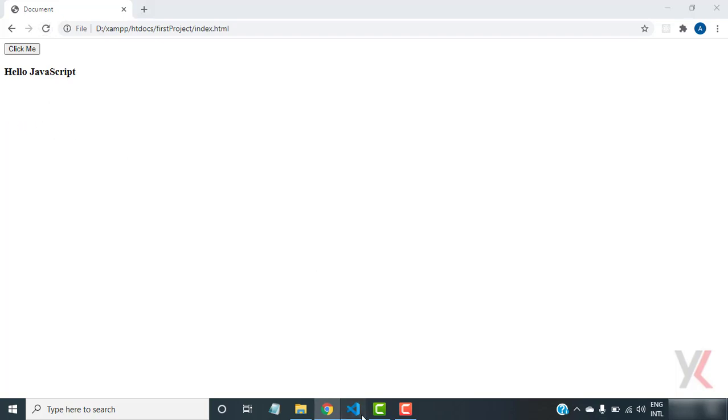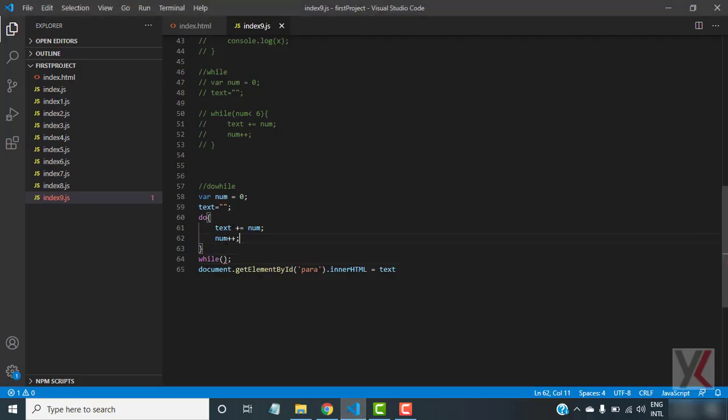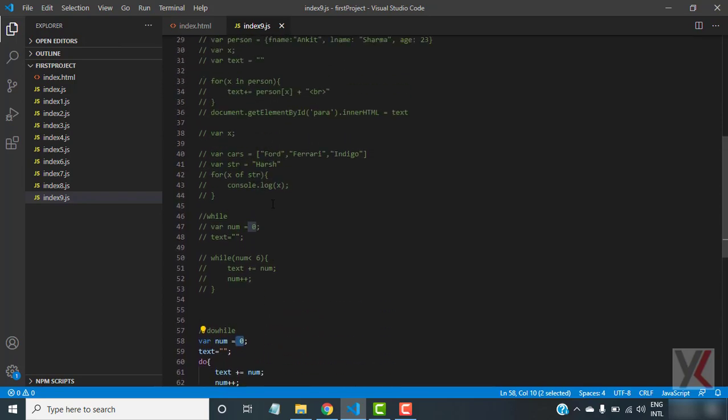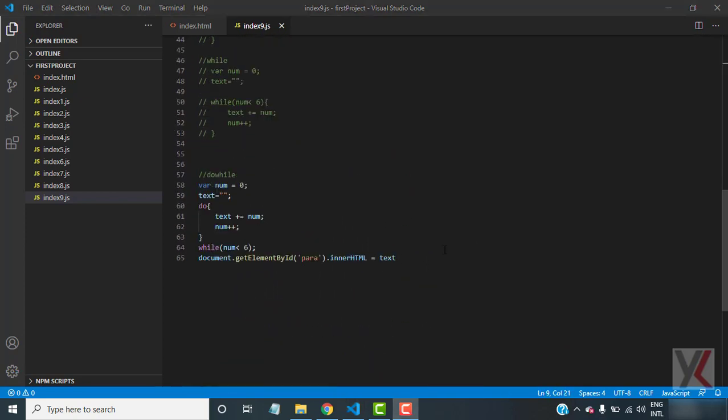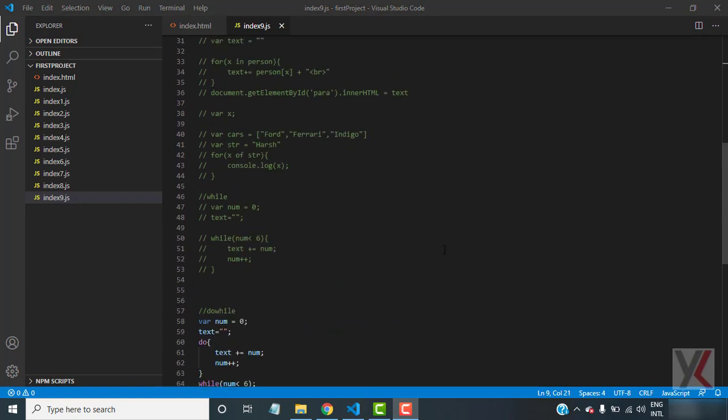Okay, so it is compulsory to increment, it is compulsory to give a condition, and it is compulsory to give a starting point. So these things are important in a do while loop. Okay, so we have completed all the loops. Now we'll move forward to our next topic. Our next topic is data types.